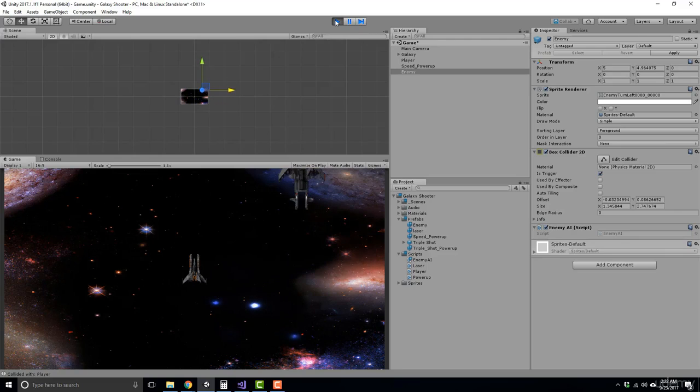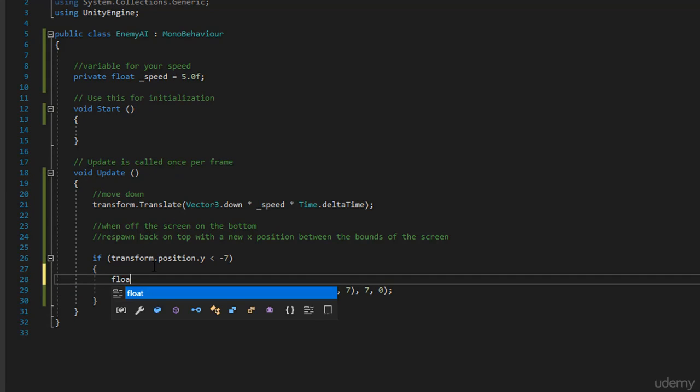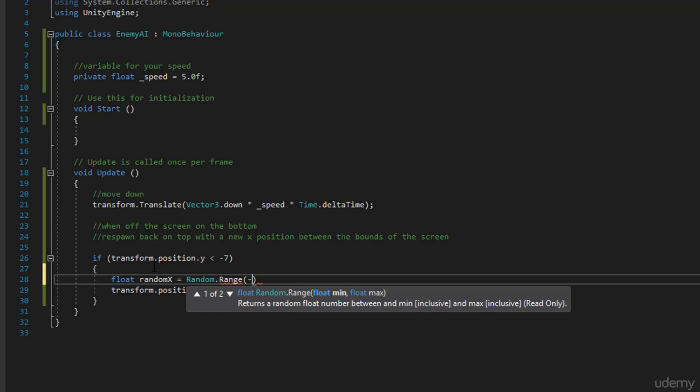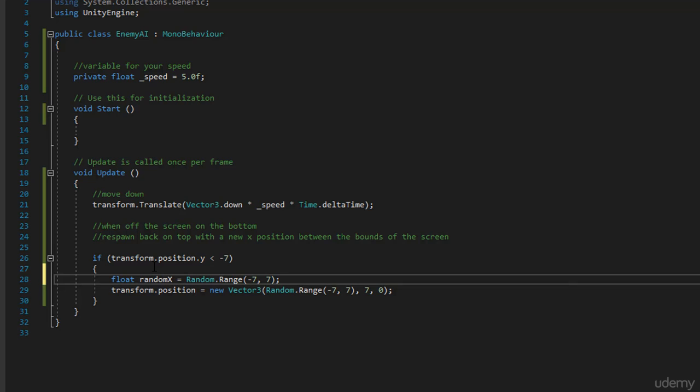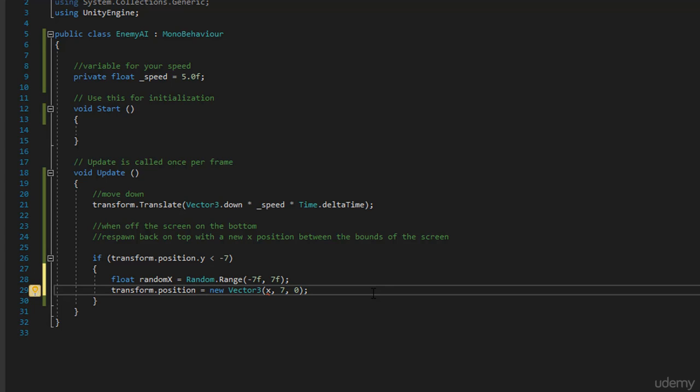Now one more thing that I want to do here is optimize this just a bit. For instance, it looks a little messy having the Random.Range in here. So what I can do is say float randomX equals the operation of picking a random number. I want to get a random number between -7 and 7, so we'll say -7f, 7f. And then I can just put in that variable, because it's going to equal whatever that random number is. And there you go, transform.position, new Vector3, randomX. It just makes it a bit cleaner.